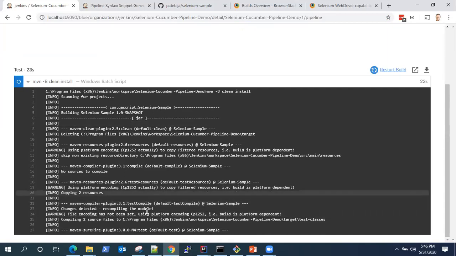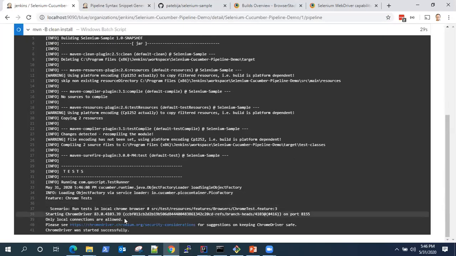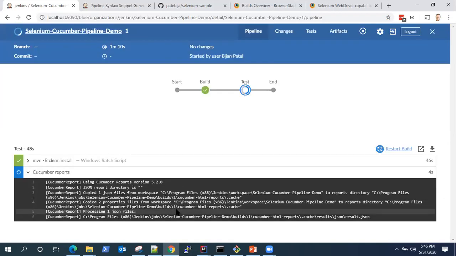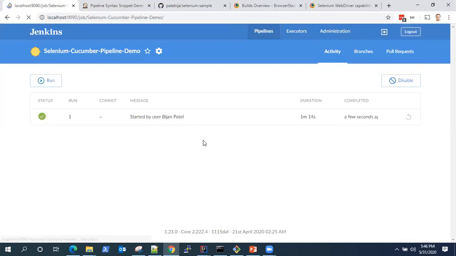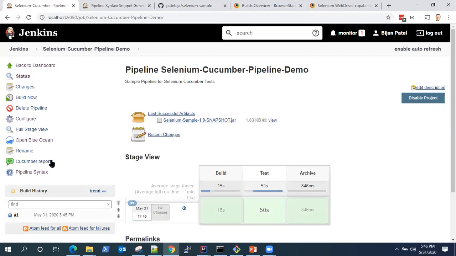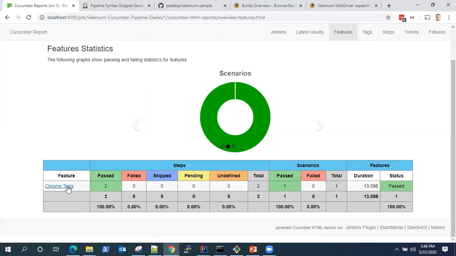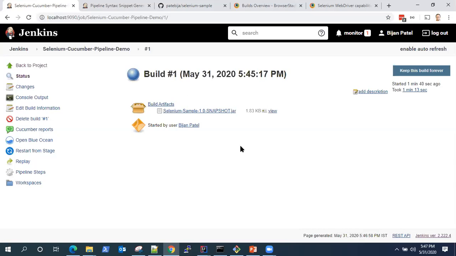First it will compile the source code, then it will run the Surefire plugin to run all our Cucumber tests. And here are the feature files and scenarios which it is running. You can see here Chrome driver was started successfully, so it's running our scenarios. Then it's going to generate the Cucumber reports for us, and then it's going to archive the files. Everything ran okay. So let's exit this view and go back to our Jenkins dashboard to check everything is all right. We'll also check the Cucumber reports, which look fine. It ran two scenarios for our feature file. So this is how you can run your pipeline using a pipeline script.